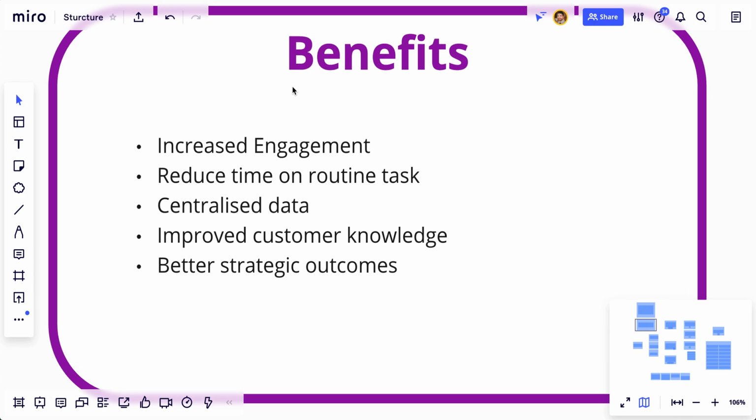We're just going to touch on the benefits of ERSA quickly. We're looking to increase your engagement of your stakeholders and customers. We're going to reduce your time on routine and mundane tasks. We're going to centralize your data. We're going to improve your customer knowledge, and as we all know, knowledge is power, and that's going to lead to a better strategic outcome for you and your organization.